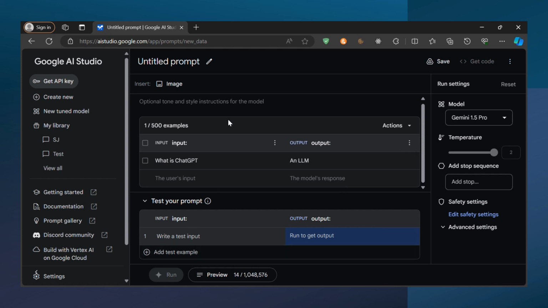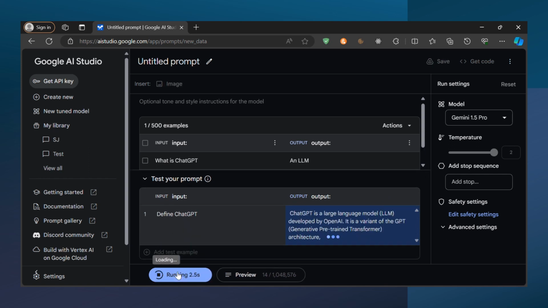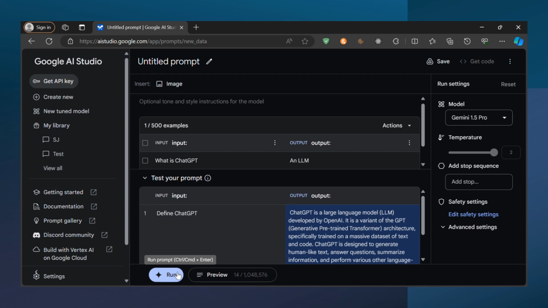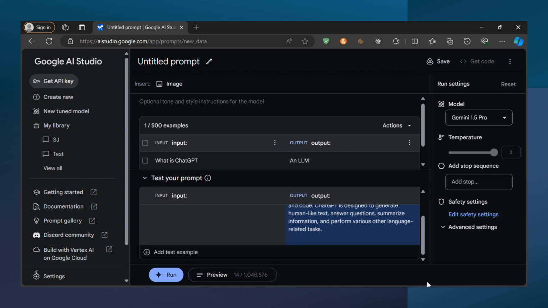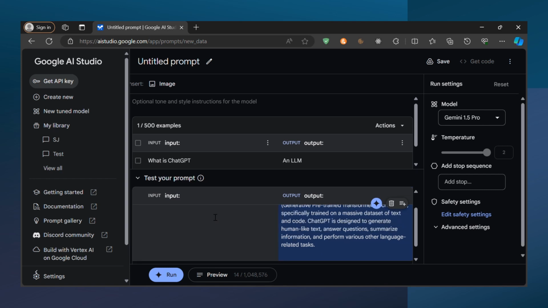Then after writing it, we can just test our response. What is ChatGPT? Or actually, let's change it a bit, define ChatGPT, and we'll wait for the response. And we got a response. This is just for testing the output. In a normal case, we would have many prompts here if we were doing fine tuning, but as you know, we have not learned that yet.